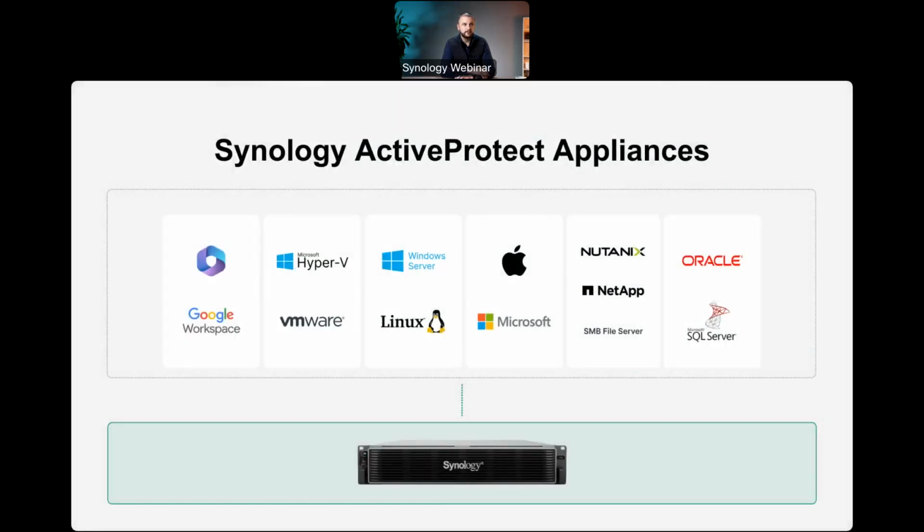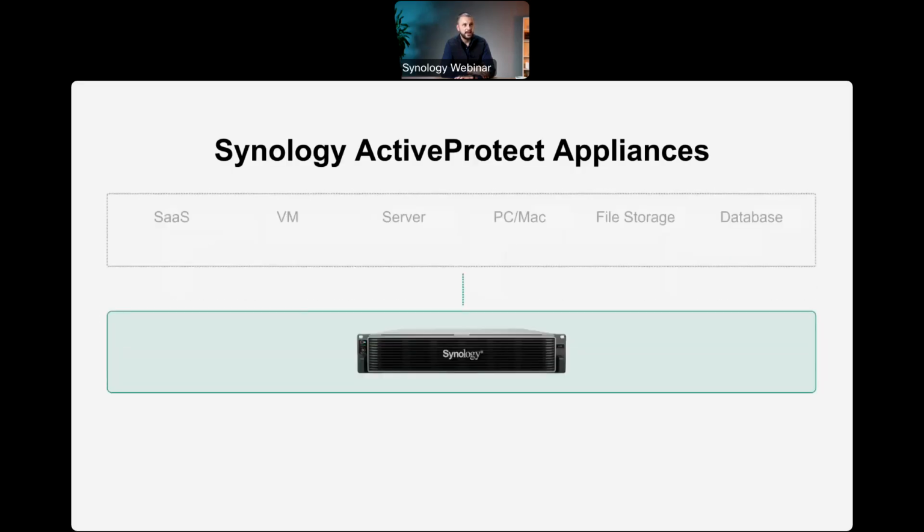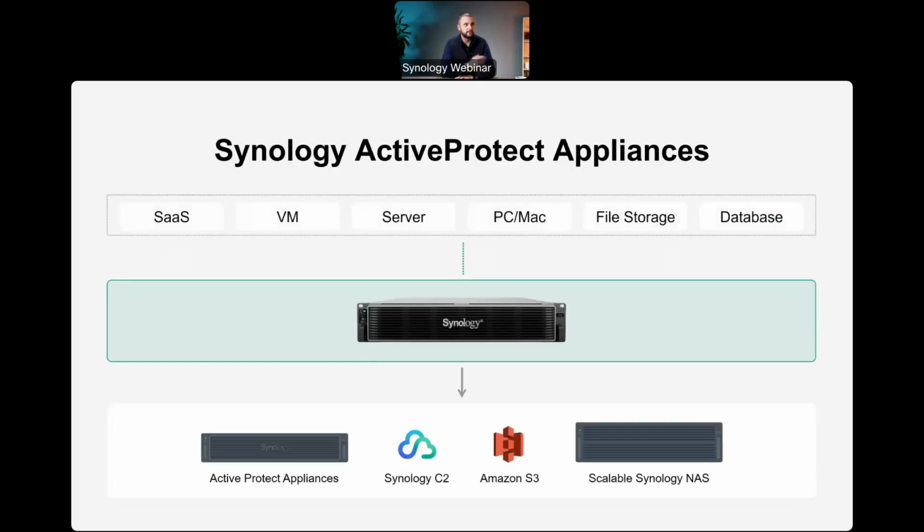So with these devices, you can actually secure a whole range of different workloads. So we can do it from devices and services. This includes software as a service, virtual machines, servers, PC clients, macOS clients, and also file servers. For the very first time, we can also back up databases such as those from Oracle or Microsoft SQL Server. And then with these secured workloads, you can also, like before with ABB, create a second step. And through this integrated platform, you can actually automatically create external backups.